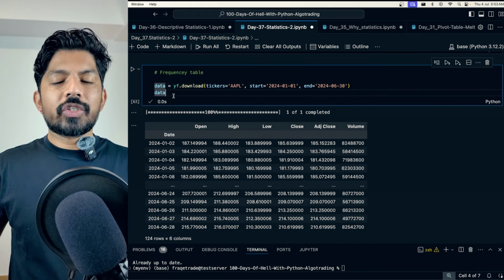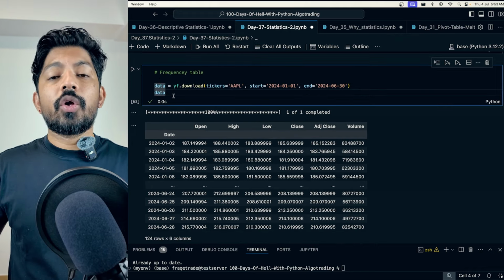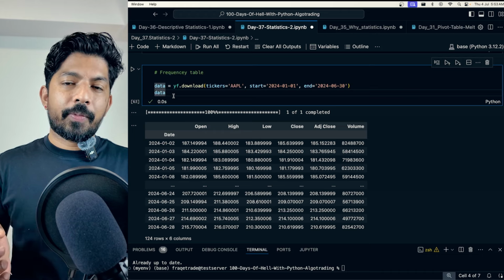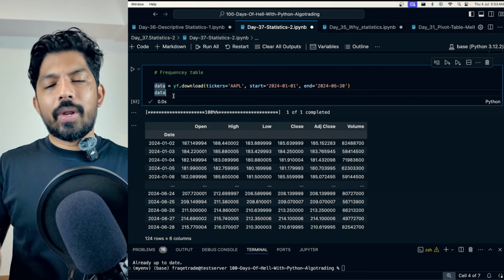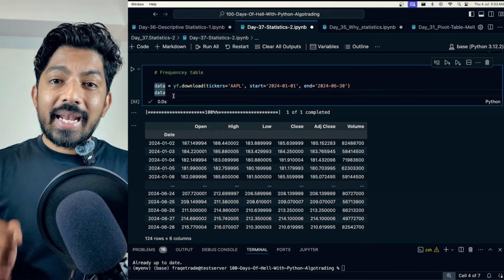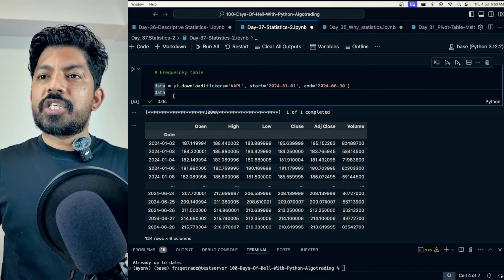So first of all, we discussed that in univariate, we can have two types of data: categorical and numerical. But here we do not have any categorical data. So for that, we'll just try to create it.